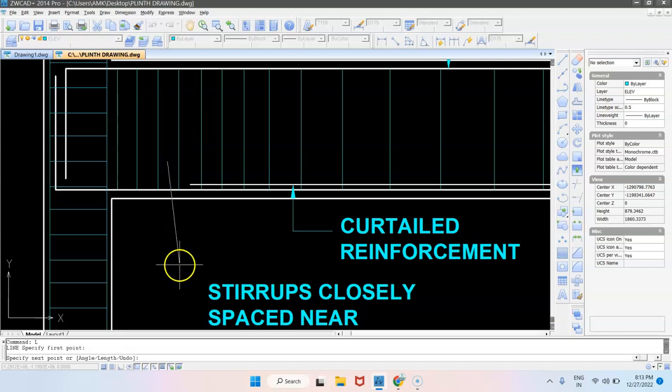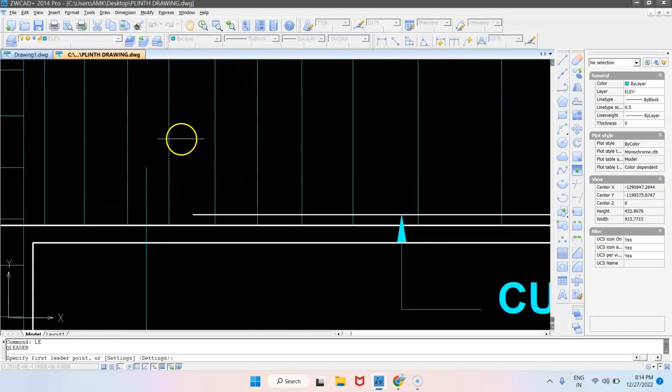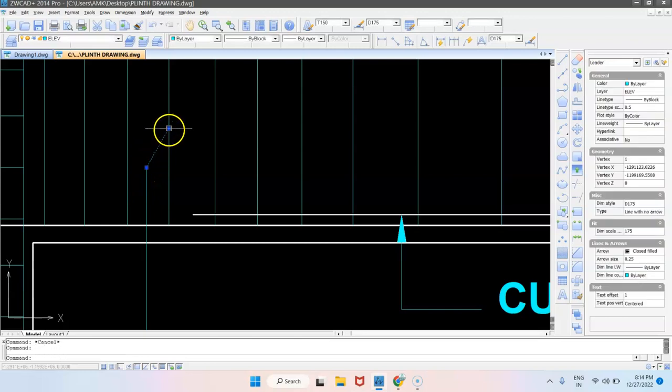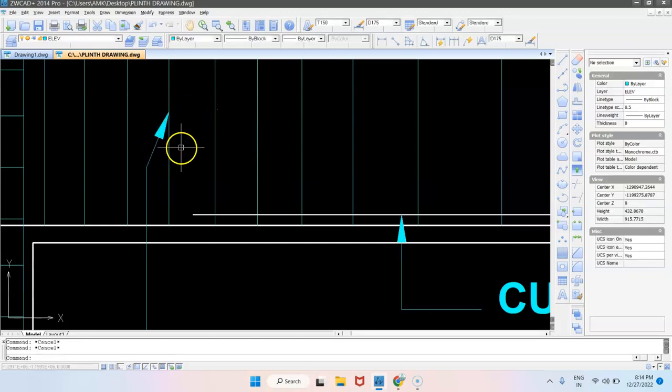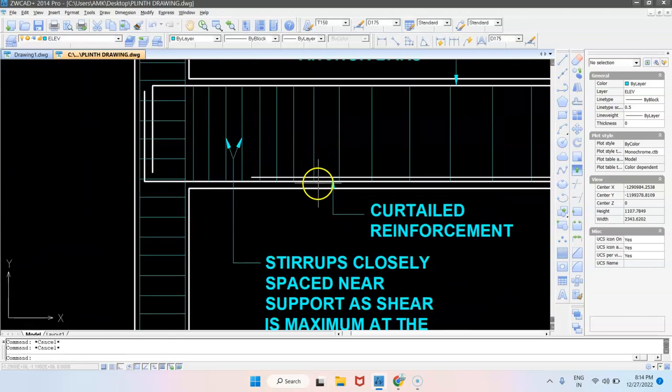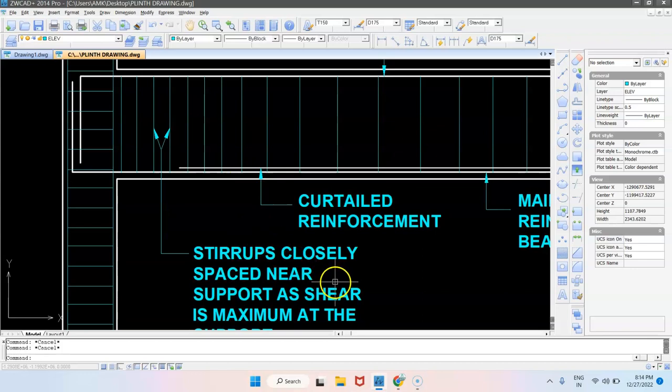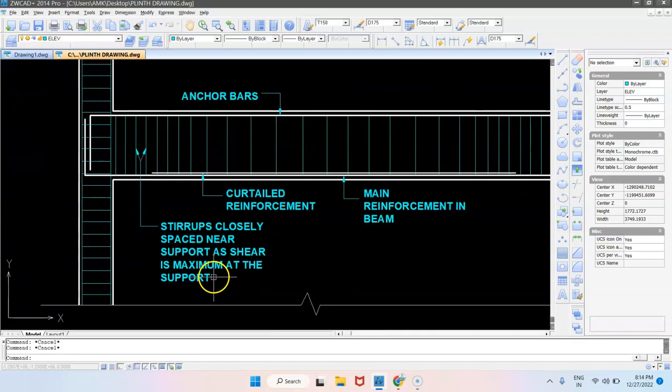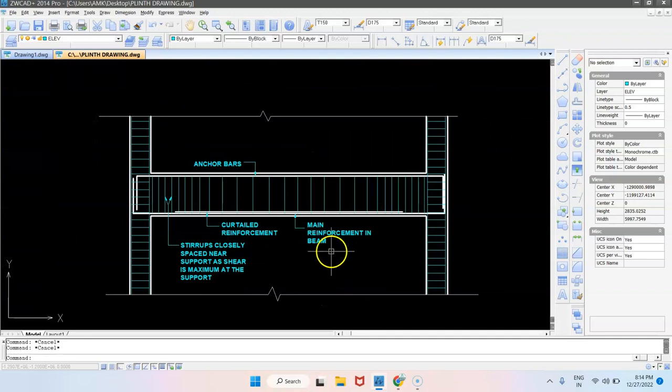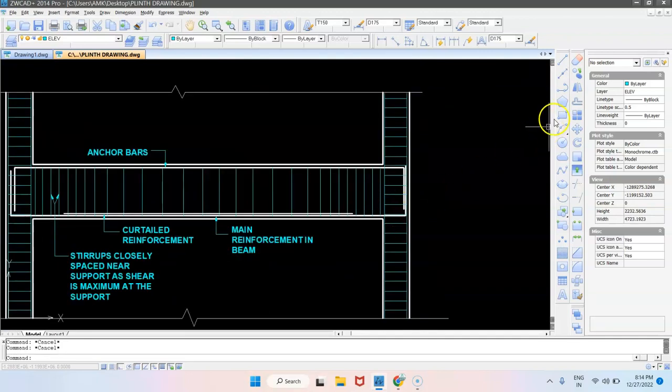So like that, you can do it like this and just indicate, and then you can indicate it like this, so that it will be clear what you are trying to say. Stirrups closely spaced near support as shear is maximum at the support. Then you can write here also some explanation.